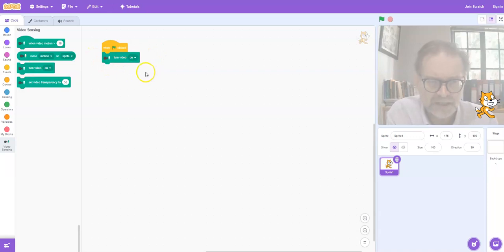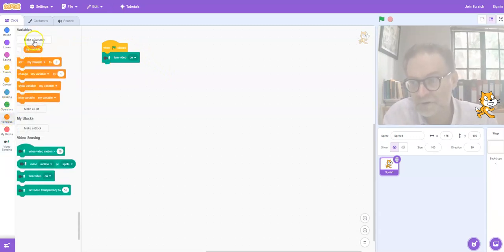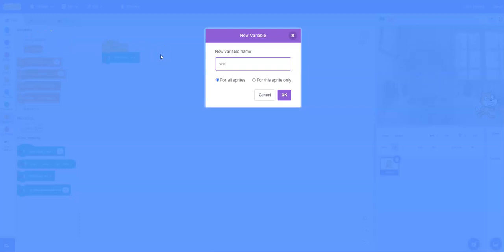And what I did when I put this project together is I left out the score, and I got them to figure out how to add a score to the project. But if you're going to do everything up front, then you might want to go to variables and make a variable, call it score, and make sure that the for all sprites is ticked so that when you run this code, it'll be for all the sprites that you might have on the screen.